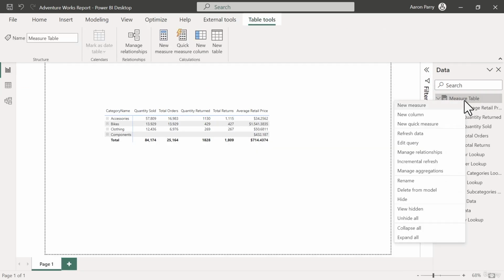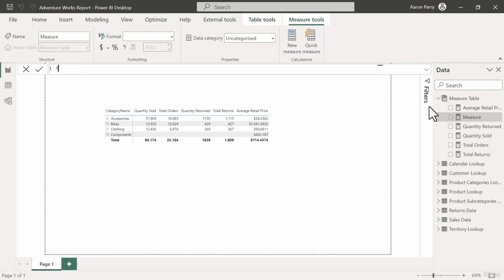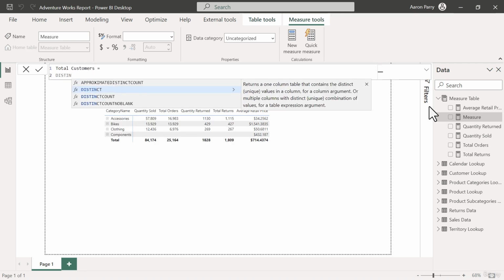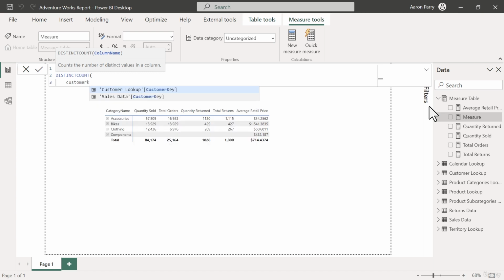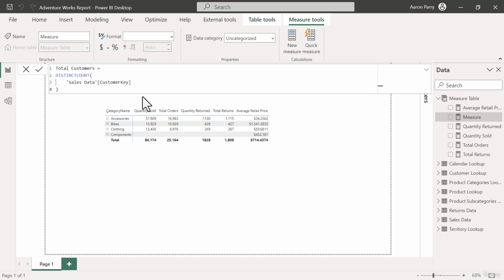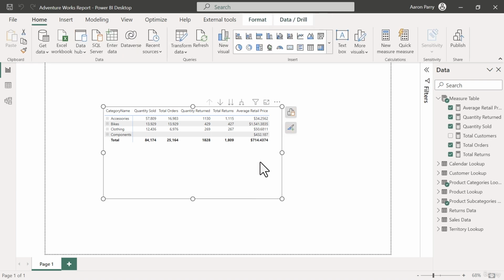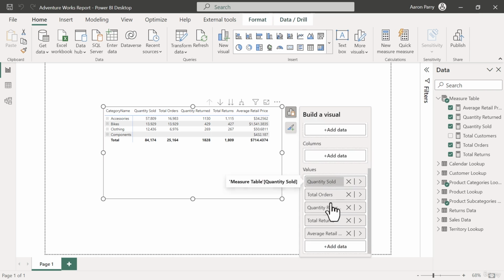So we'll come in here, create a new measure, and we'll call this total customers. This is going to equal the distinct count of our customer key, right? When I start typing in customer key, we get two tables. Make sure to select the sales data customer key. We can lock that in. And then this is a whole number. Make sure to add in that comma, right? And then from here, we can drag total customers into our view.